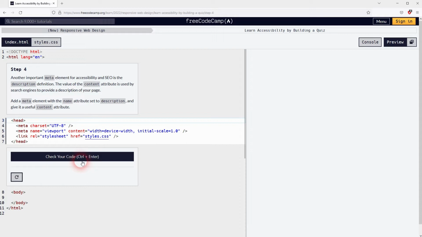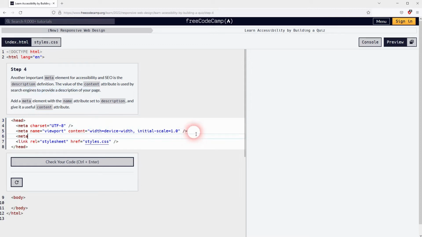In step 4, we've got something that we haven't had yet in the previous courses. We're still in the head of our HTML code. And this time we're going to add a meta tag with the name of description. And we'll set the value to something that explains what the website's going to be about. Let's make this FCC quiz.